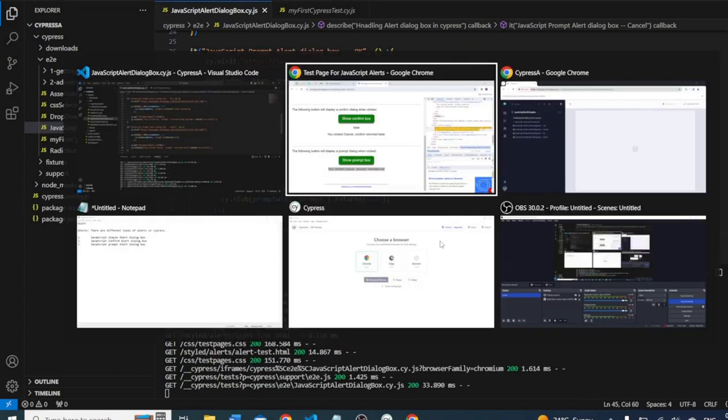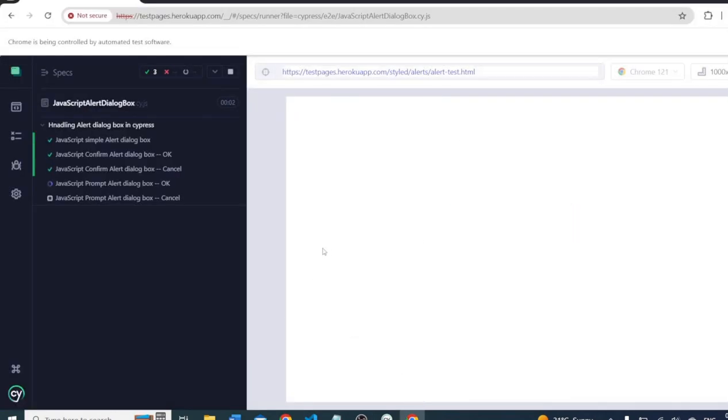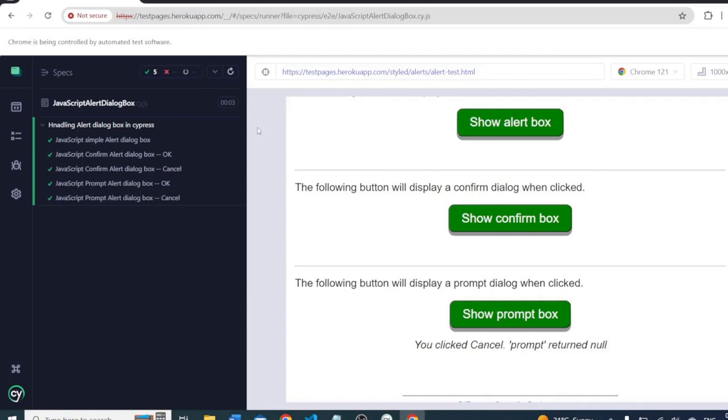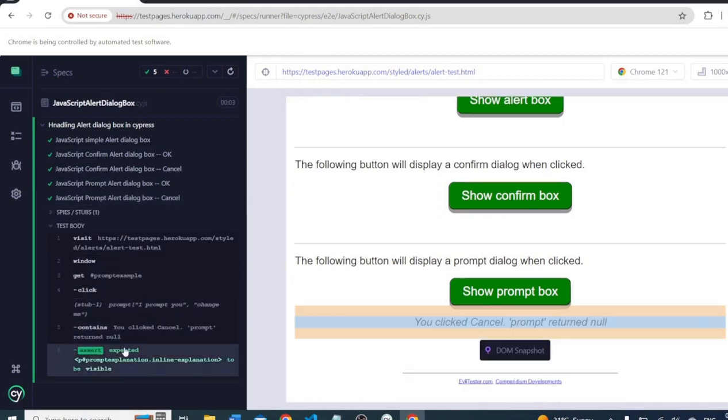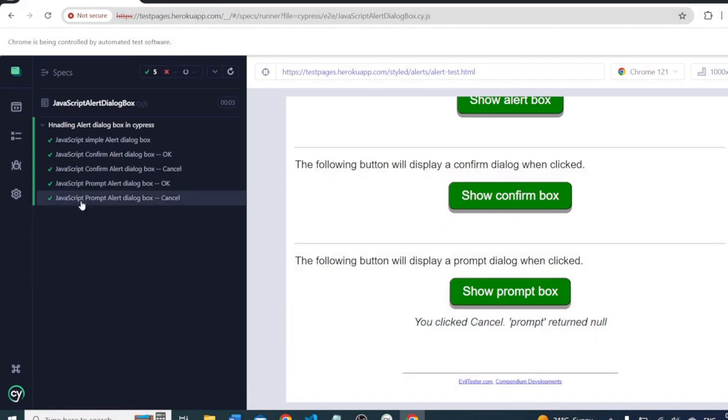Now you can see the test case. Total 1, 2, 3, 4, 5 test cases running in 3 seconds, and you can see it is coming: you click cancel and prompt return null. Okay, so this is related to the alert dialog box in Cypress.